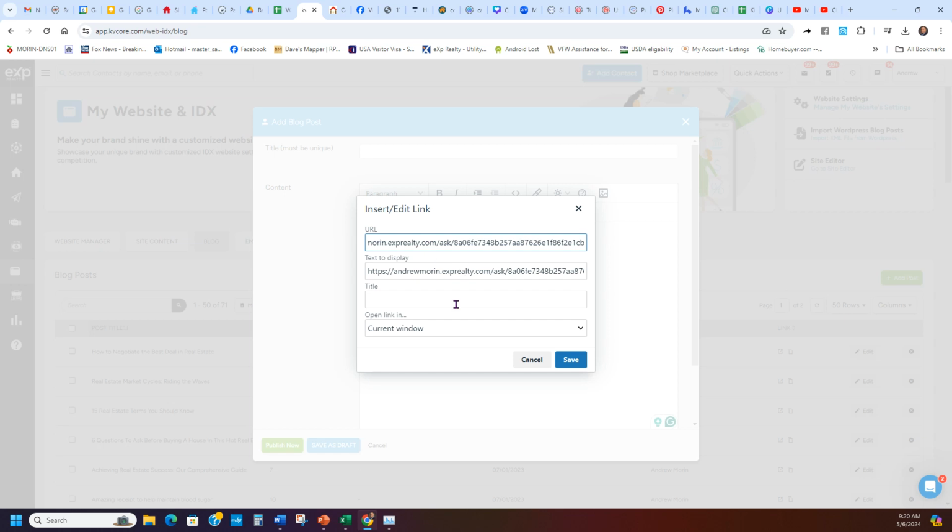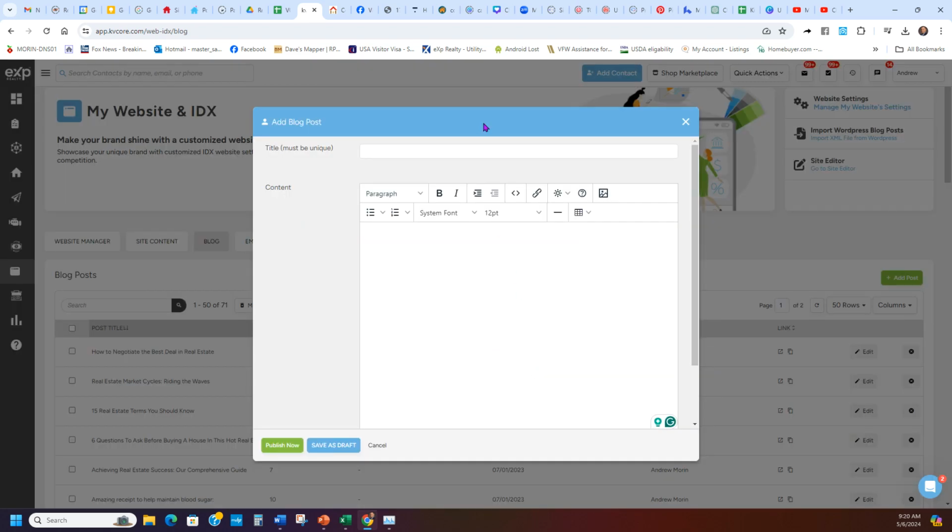And see, it's right there, simple. Text to display, and then for the text to display, you're going to say watch now. Title is 111 Towering Vista, and it's going to open the current window. You can open a new window, it's up to you. And then you would save it. And then this way you would have your blog ready to go, and then you could advertise it.